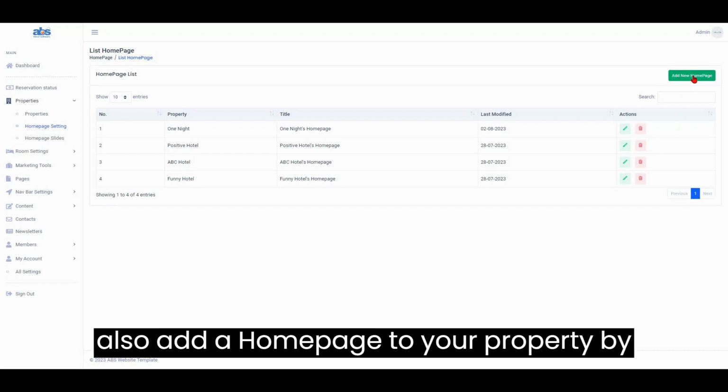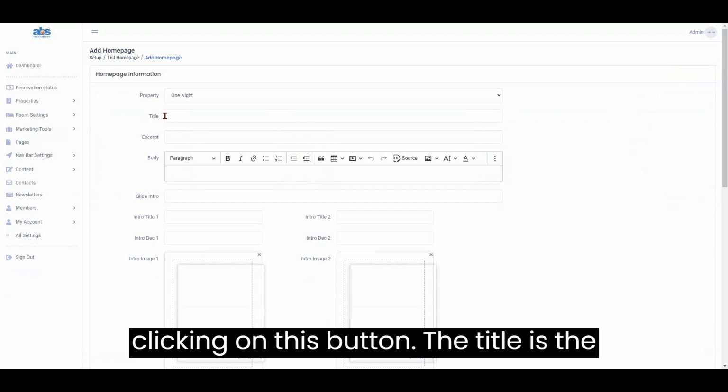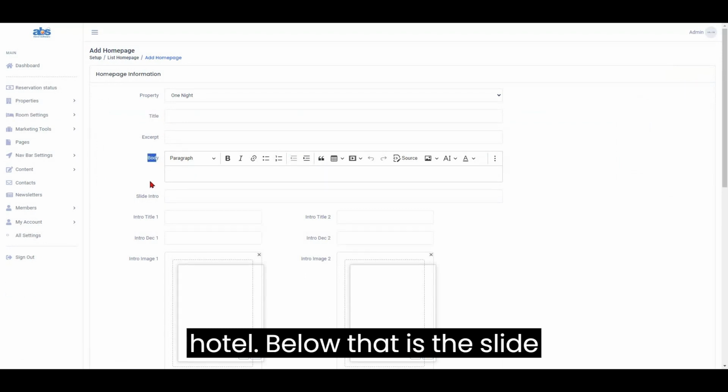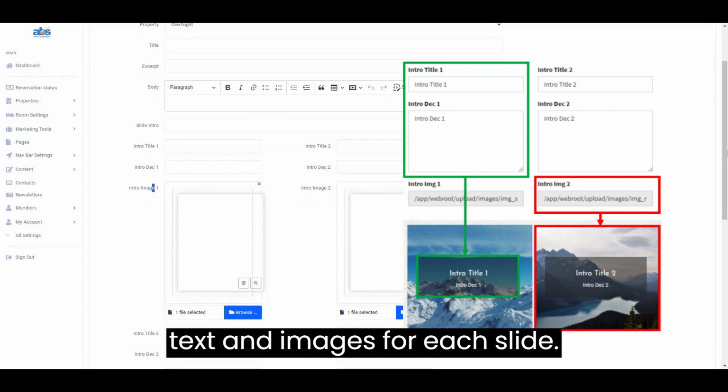You can also add a homepage to your property by clicking on this button. The title is the title of the homepage and the body is where you enter the descriptions of your hotel. Below that is the slide setup. You can add an intro and different text and images for each slide.